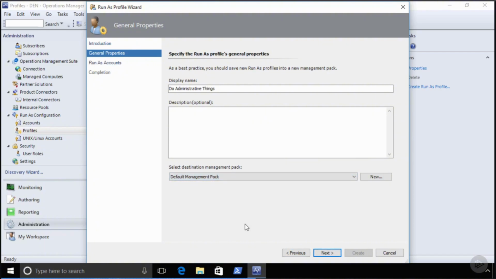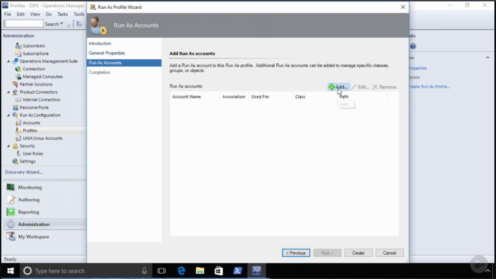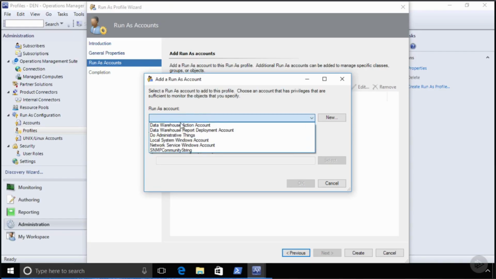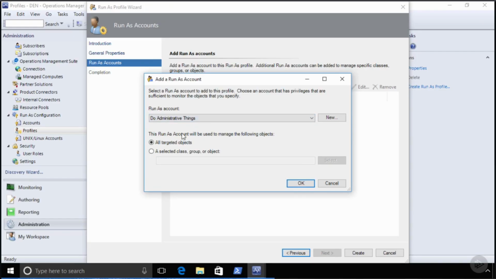This default management pack, we'll talk more about why we're putting it here in the course coming up, but this is just a location where this run as profile gets stored, should I need to remove it later on. I will choose next here and define which run as account is associated with the profile. For that, we'll do the "do administrative things" run as account and allow this to then be scoped to either all targeted objects or specific classes, groups, or objects.